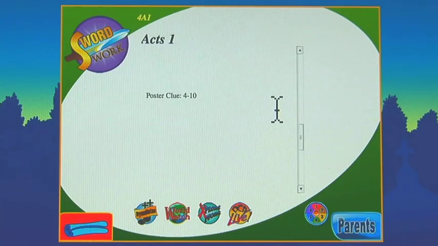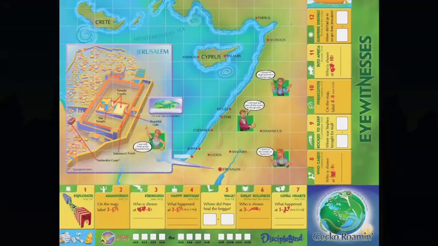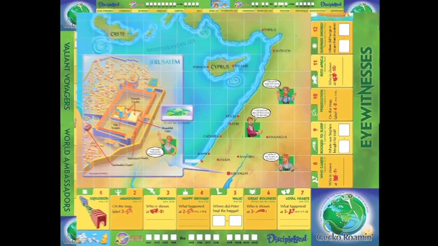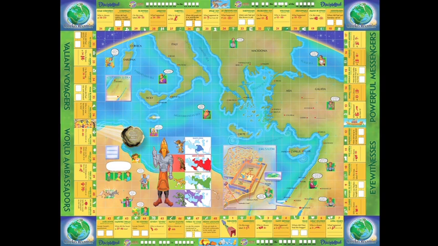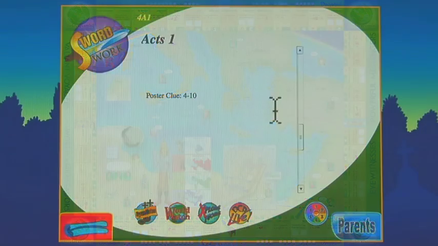Well, at the bottom of Sword Work, there's a poster clue. Your kids received a poster at the beginning of the unit, and there's a clue there. So they kind of get to be treasure hunters, and they're going to find clues and fill in blanks and things like that. When they finish, then they might click on Hymn Notes.